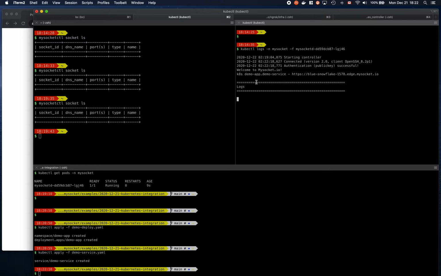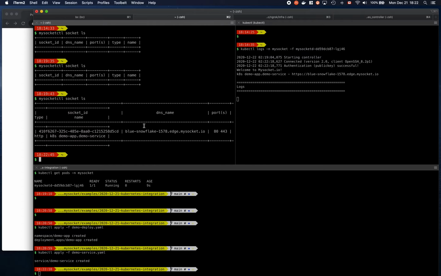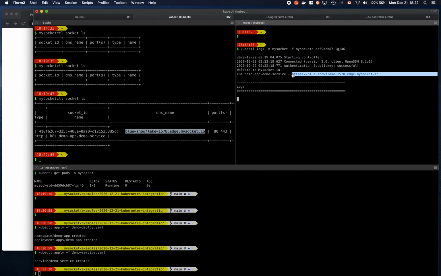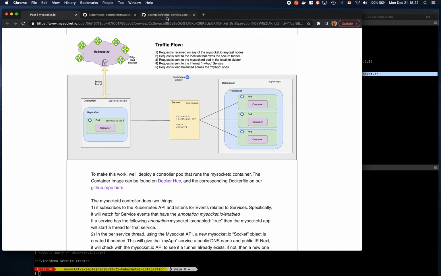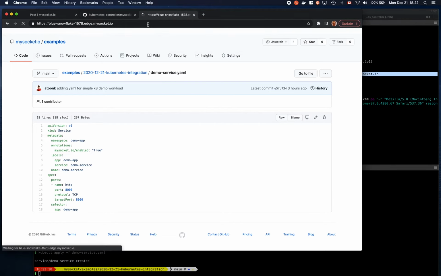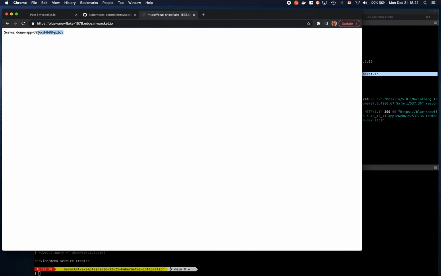And it looks like I could see the logs here too. So let's take a quick peek here to see. Yeah, I can see the same thing. So I can see how it created blue snowflake, the same as here. So let me just maybe copy paste that and throw that in a browser. Let's see if that works. Excellent. And so this string should change. I have 3 pods and it's load balancing over that.